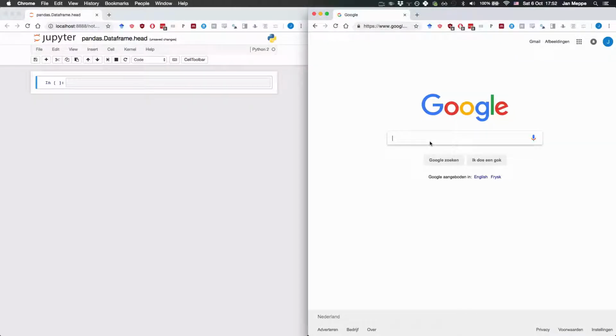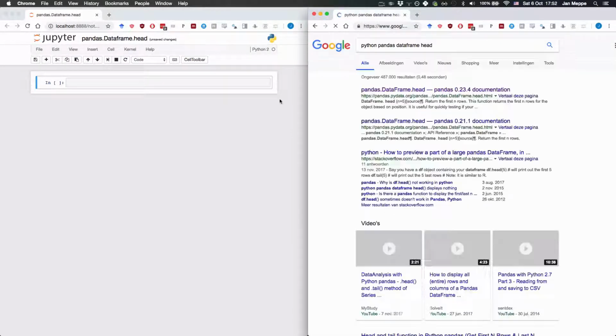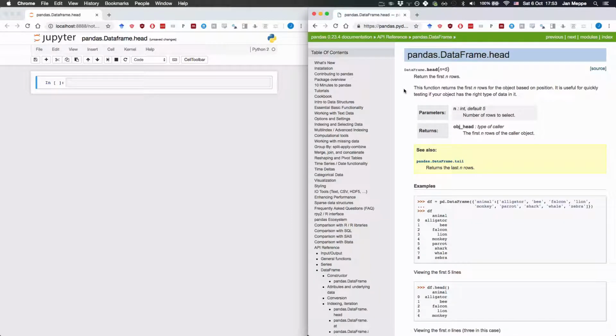Okay, so Python DataFrame.head. So what does DataFrame.head do? It returns the first n rows. It returns the first n rows for the object based on position. It is useful for quickly testing if your object has the right type of data in it.